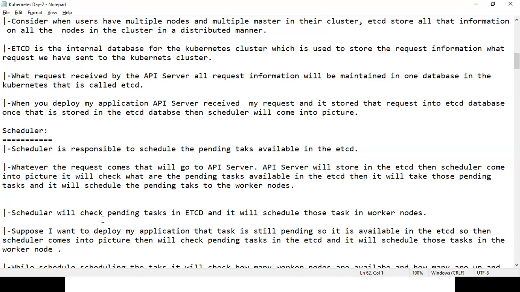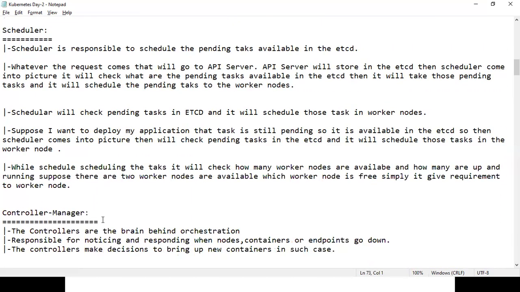So suppose guys, I want to deploy my application. That task is still pending. So where is it available? In etcd. Then the scheduler comes into the picture. It will check any pending task in etcd, then it will schedule those tasks on the worker node.